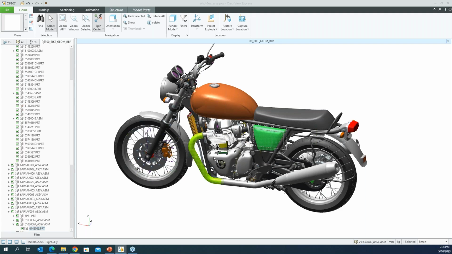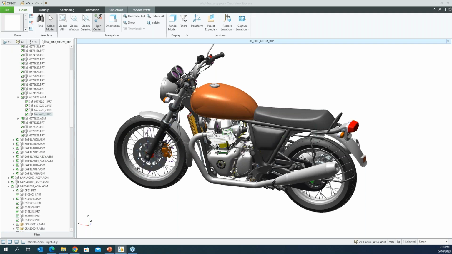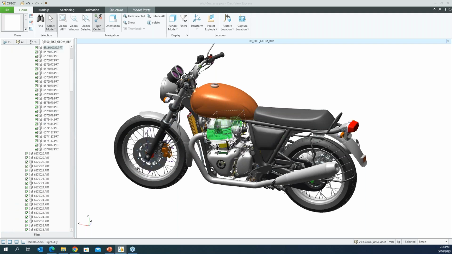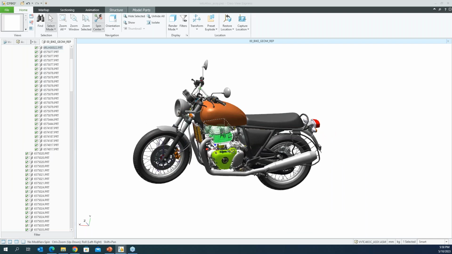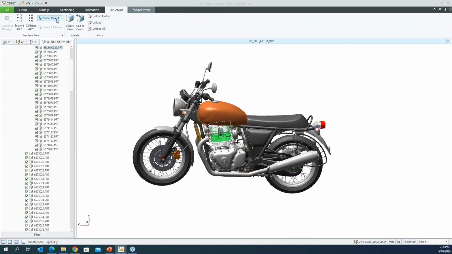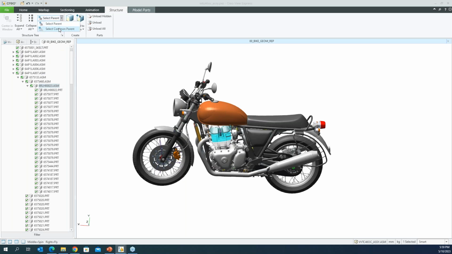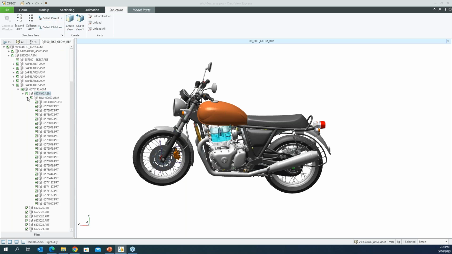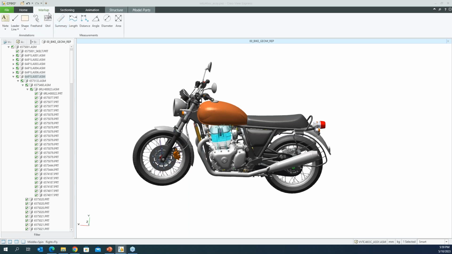If I wanted to know what the parent of this part is, I am able to do that. If I go to the structure tab, I can specify that I want to select the parent. So I'll select the nearest parent, which is that one. But I can even go higher and select common parent, and it also goes higher, and select common parent, and then select common parent again.